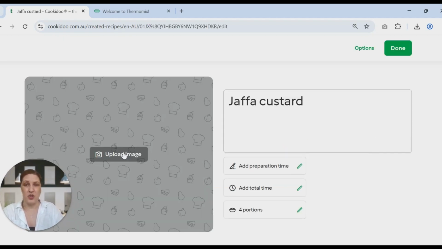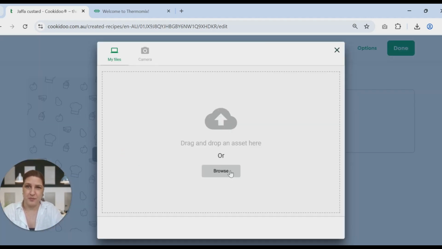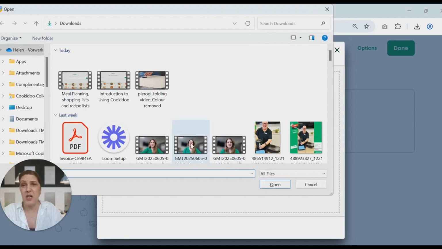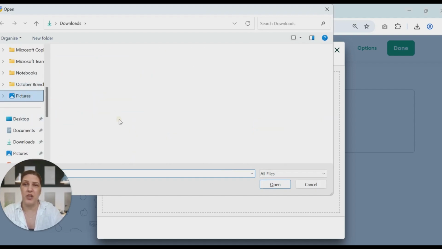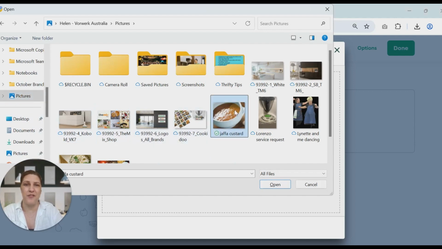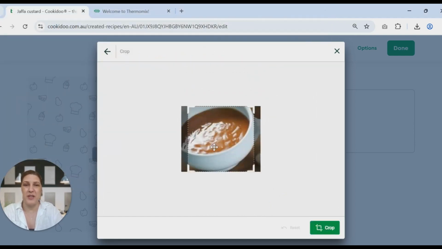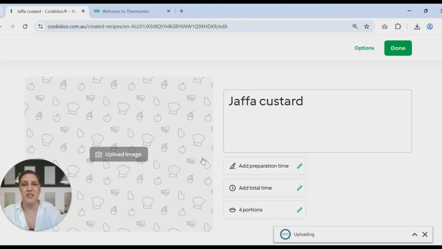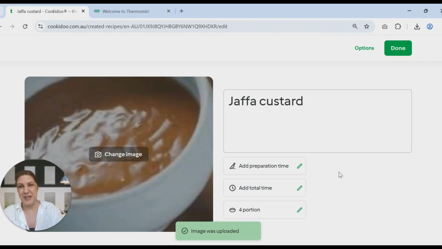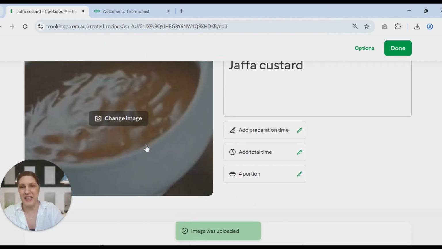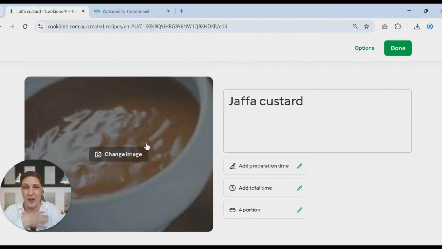Now, you can upload your own image here. It will take you to your camera because you can do this on the app. Or in this case, we're going to go to pictures and I'm going to find my Jaffa recipe photo. You can crop it and then you can upload it from there. So that's my Jaffa recipe. It's not a fantastic image, but that's okay because I'm the only one that's seeing it.